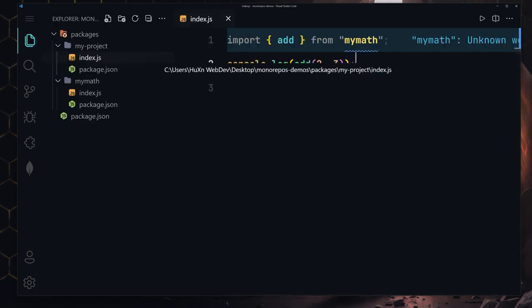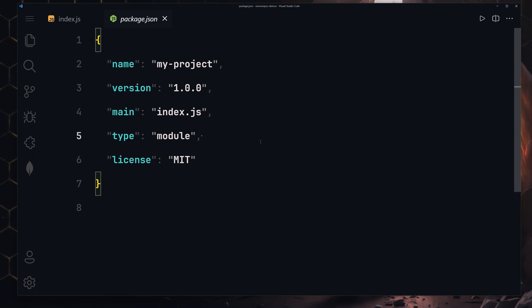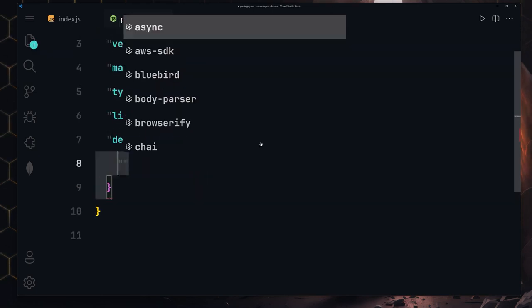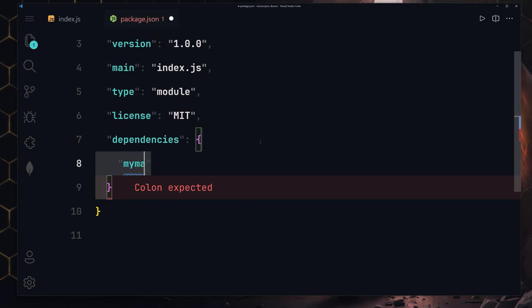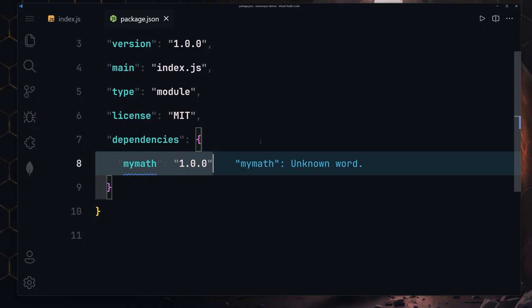Okay, so what I'm going to do is go into my package.json file, and here we are going to be providing our dependencies. So I'll use dependencies, and for these dependencies I'm going to add my math, and here I'm going to write the version of 1.0.0. And now let me save my file. Now that we successfully added that as a dependency, we have to install that.